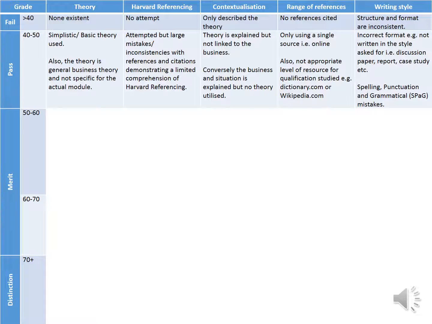Also there as well, not appropriate for the level that you're after. Okay, so we don't want to see dictionary.com. It's very weak, is that? And once again, it links back to my first point about theory. Same again, said it many times, spelling, punctuation and grammar, big thing. If I can't read it, I can't give you the high marks.